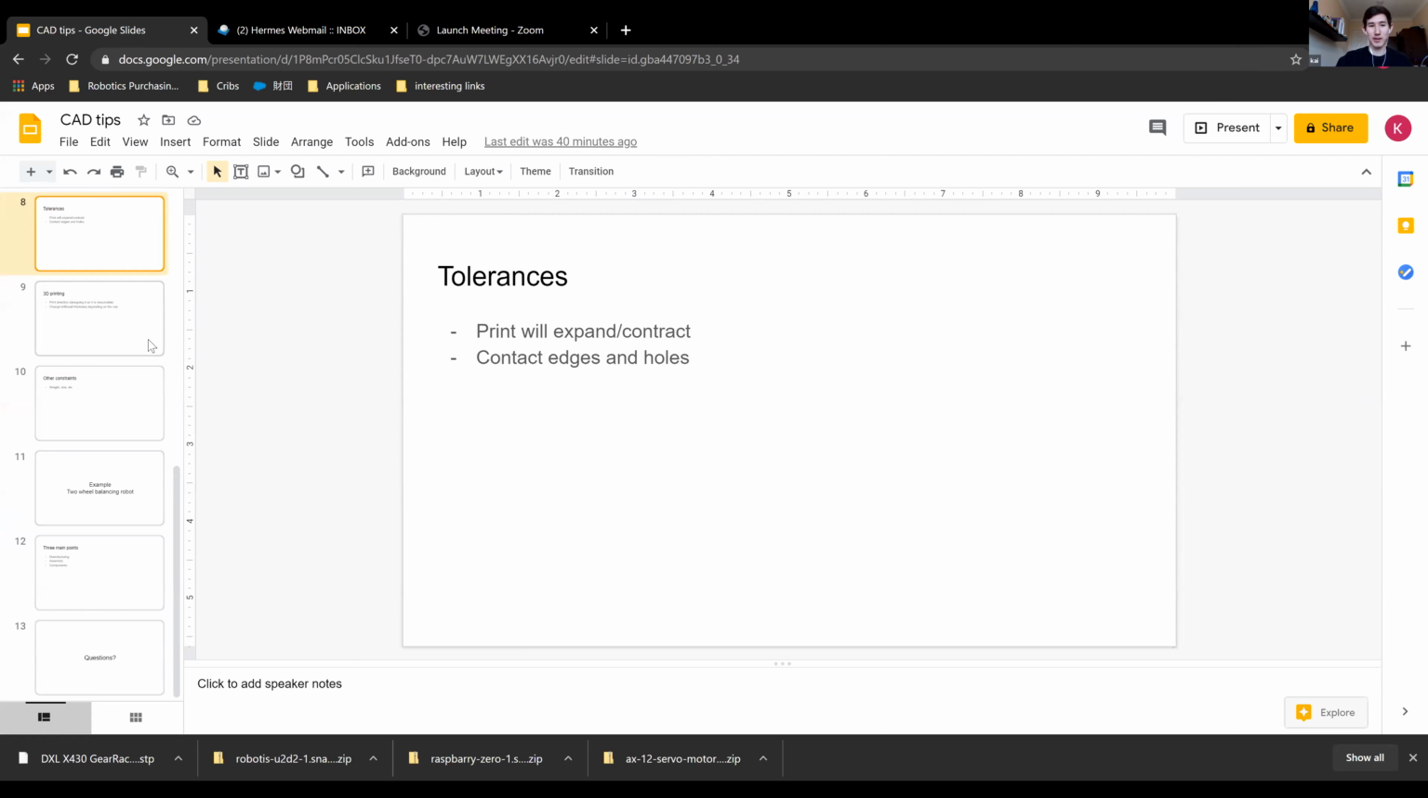Tolerances come with experience, but it's something to think about, especially when you're printing. Holes will usually contract, and given that you're printing in a particular direction, certain parts will expand or shrink. It's hard to say exactly how it will behave. It's more of an experience-guided thing, but it's certainly something to keep in mind.